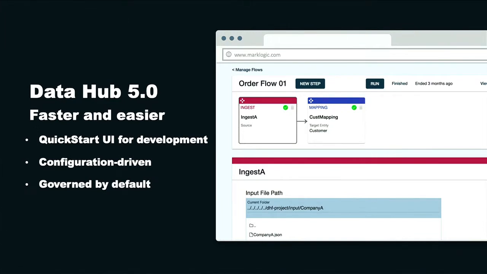And it's governed by default, so we're doing things such as tracking provenance information for you, so you can really understand what happened during this transformation and who kicked it off, and get more context to help you trust your data more, so that you understand where it's derived from and all the processes that happen that might have changed that data.